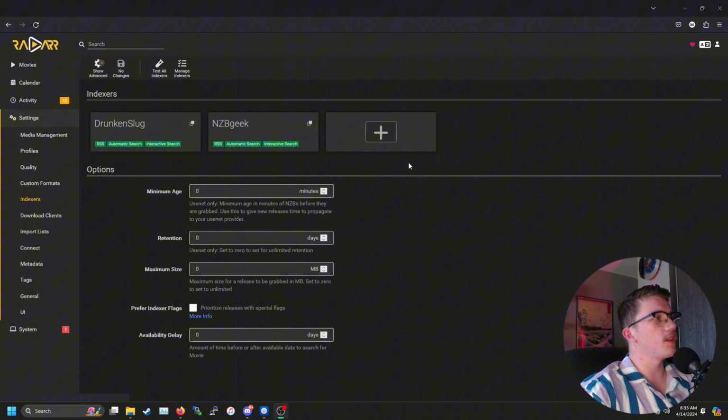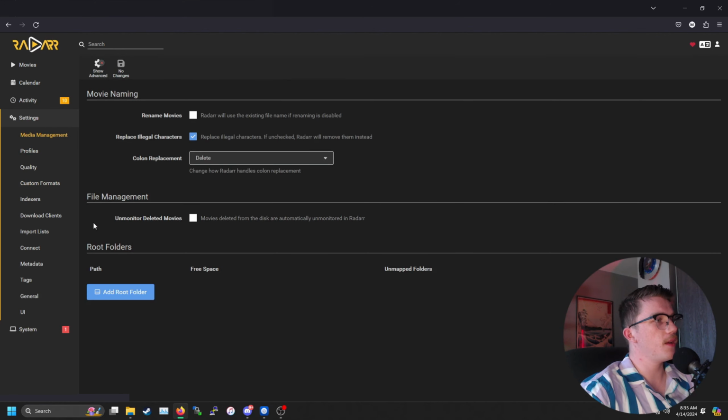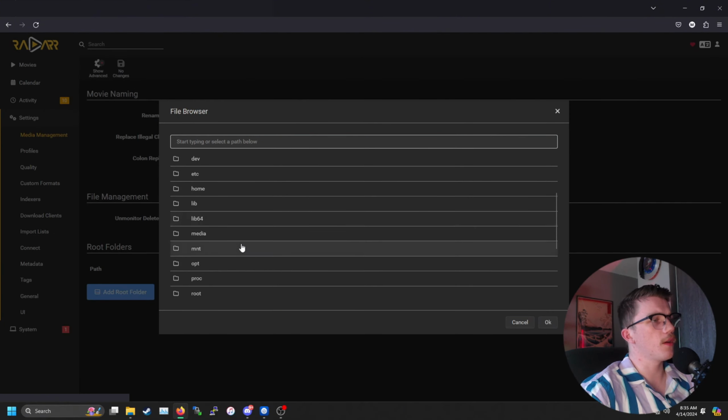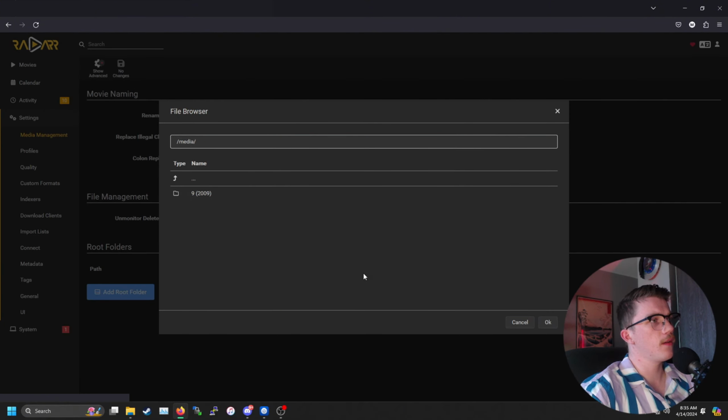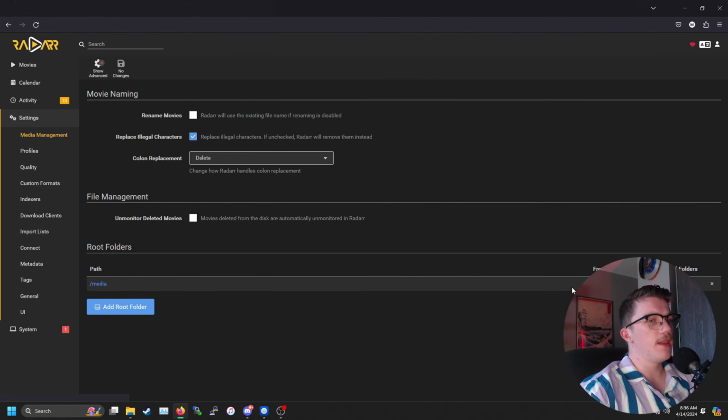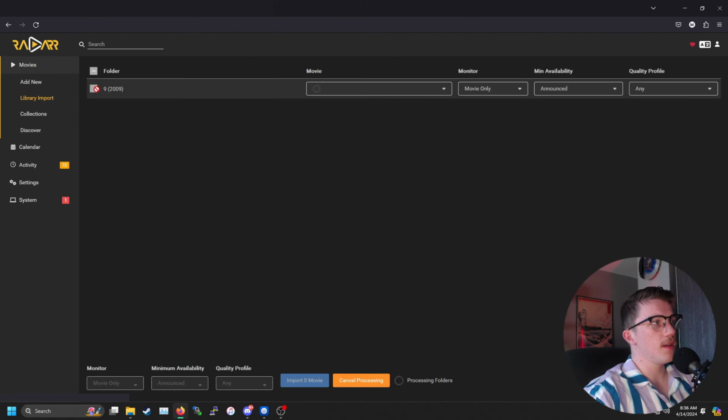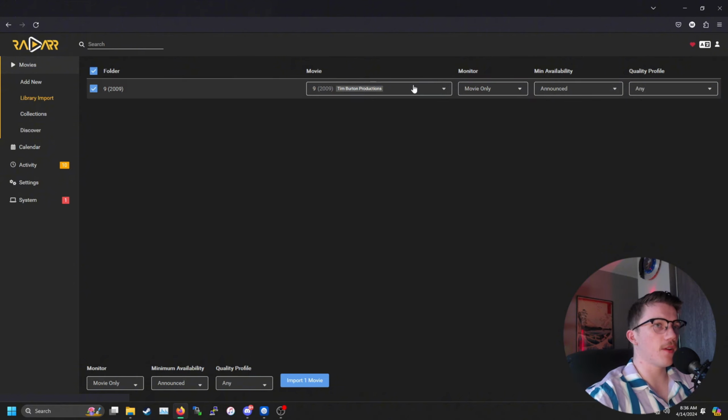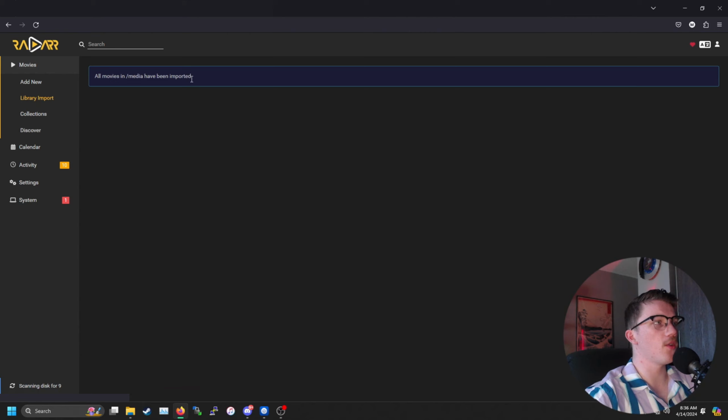Once you have your indexers in there, then we're going to head to Media Management, add a root folder. We're going to look for our media folder here. Then we'll click OK. And this is where you're going to want to make sure you have some sort of media in your media folder, in your Radarr folder, so then Radarr can index it. So we're going to go to media. It's going to look for the media you have, look for a matching movie, and then you'll want to import it. If you have a crap ton of media, it's going to take a long time for you to import.